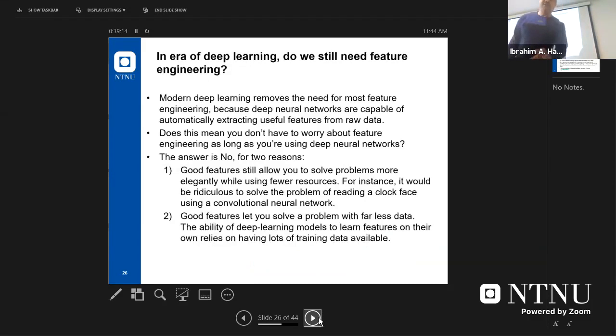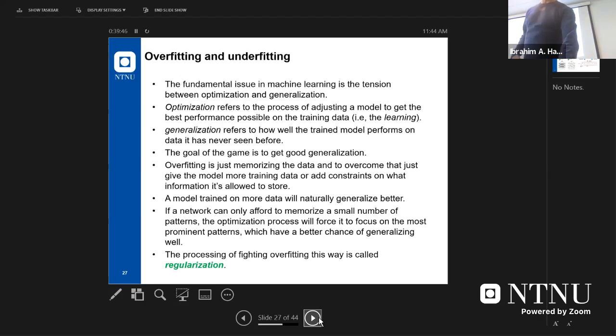Yes, in deep learning, do we still need to work with features? People say yes, we need to do it. If feature engineering is useful for shallow learning, it should also be useful for deep learning. So if you can do some feature engineering for deep learning, it will be nice. It's not bad. Good features still allow you to solve problems more efficiently while using fewer resources. If you can spend some time on feature engineering with deep learning, it's fine, but it's not strictly necessary.